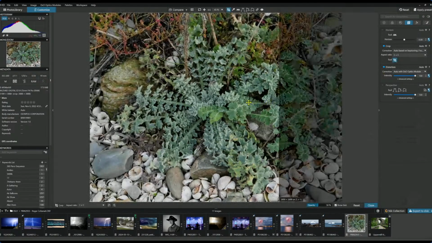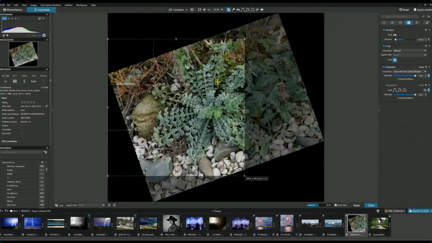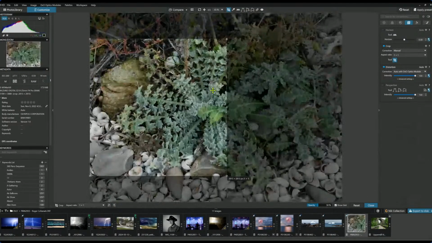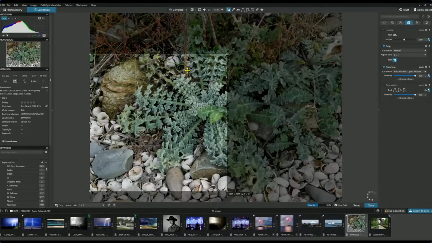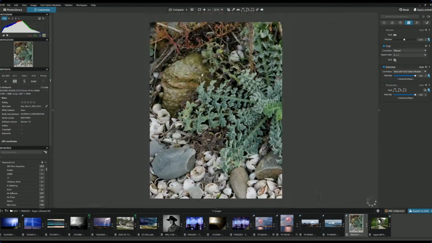Let's do a square crop and just pick these elements over here. Oops, I didn't want to do that. Maybe not 1 by 1. Let's go back to 4 by 3. Okay, so I think this minimizes the image to just the core elements of a couple rocks and some shells with this one plant.